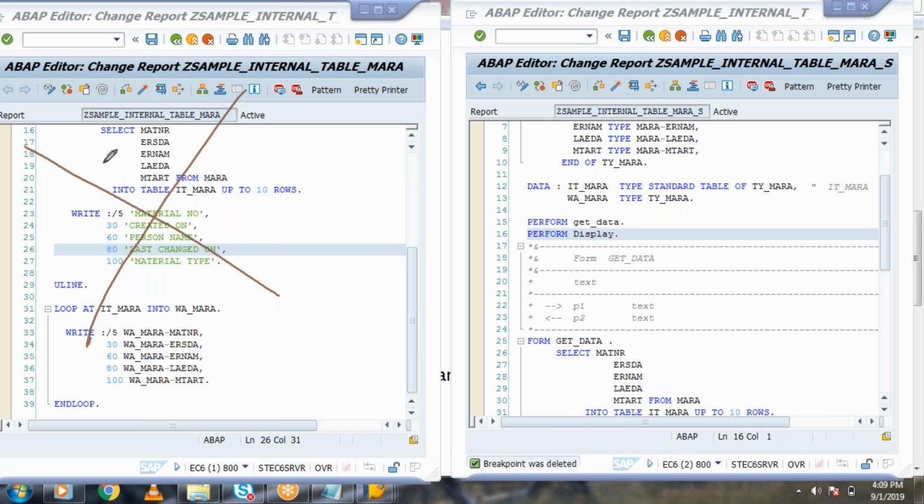The way of writing this coding is 100% wrong. We should not write the coding like this in projects. This way of coding is only 50% right, not 100%. So you can ask me which is the 100% correct process. The 100% correct process means to use an include.